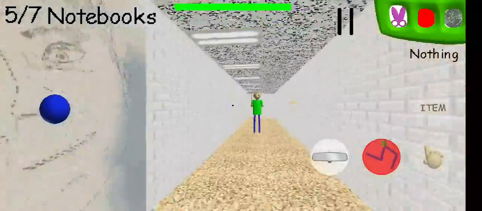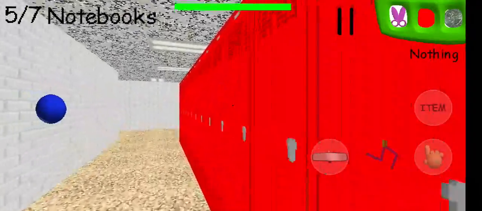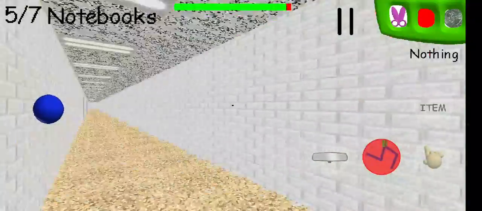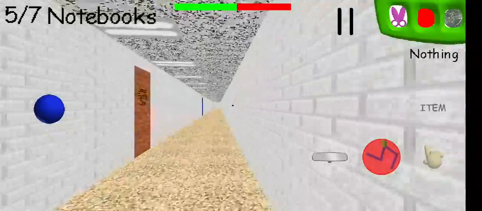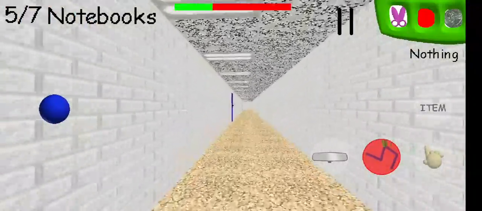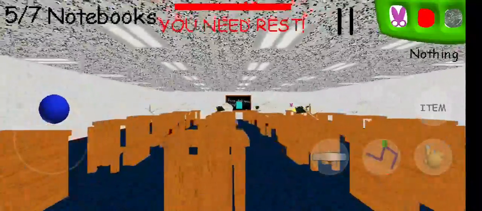Oh, I think he's catching up. Wait, why is my sprint meter not going down? Oh, now it's going down. Oh shoot. Playtime.